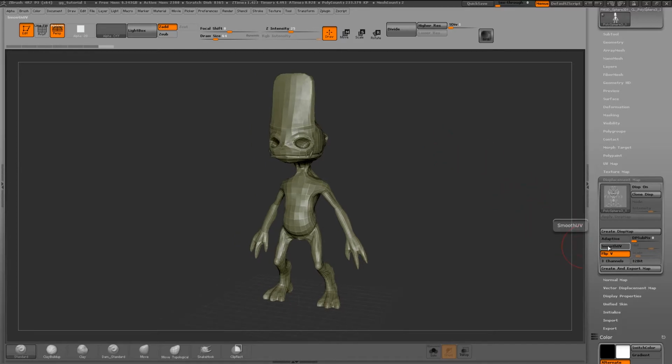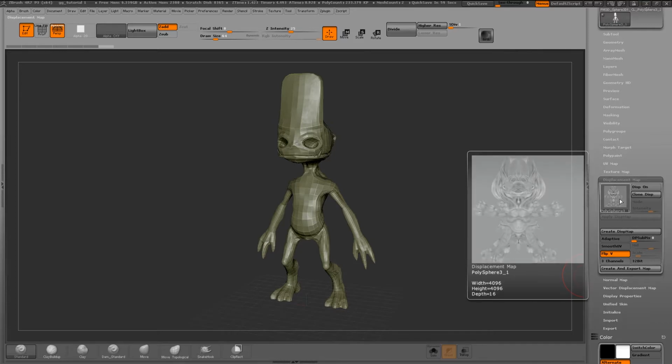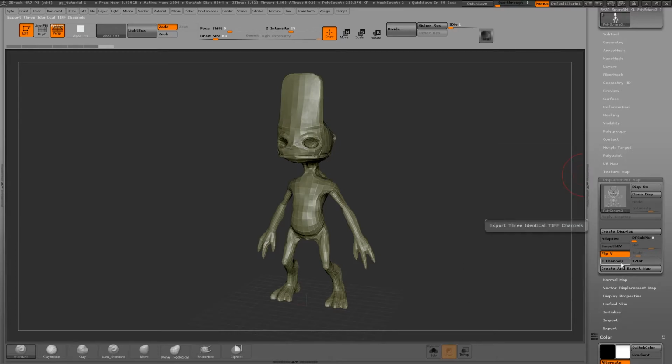I turn off smooth UVs. I find that that tends to give me some problems within Blender. So I turn that off and I turn on flip vertical. And then I create and export the map. It's got to flip this image vertically because when you export an OBJ from ZBrush, the UV is coming upside down. So when you flip it, your image will be correct inside of Blender.